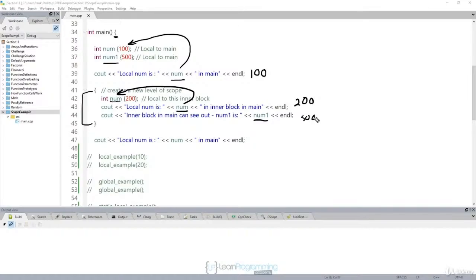Now, here we go. We're using num again. But now we've got two nums. We've got the num here on line 36, and we've got the num here on line 42. Which one do we use? Well, you look in your level of scope, your local variable. You can't look into another block. You notice how this block here could see out, so we could see num1. That's perfectly normal. First you look in your local scope, then you look outwards. You don't look inwards. Okay, so this num refers to this guy right here on line 36. So this is going to display 100 as well.